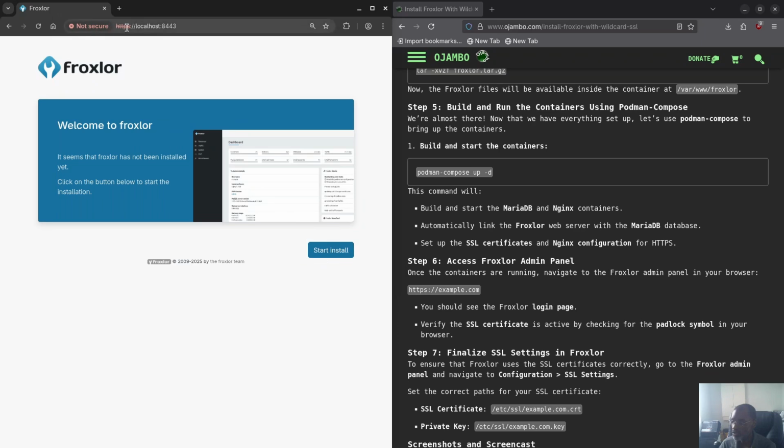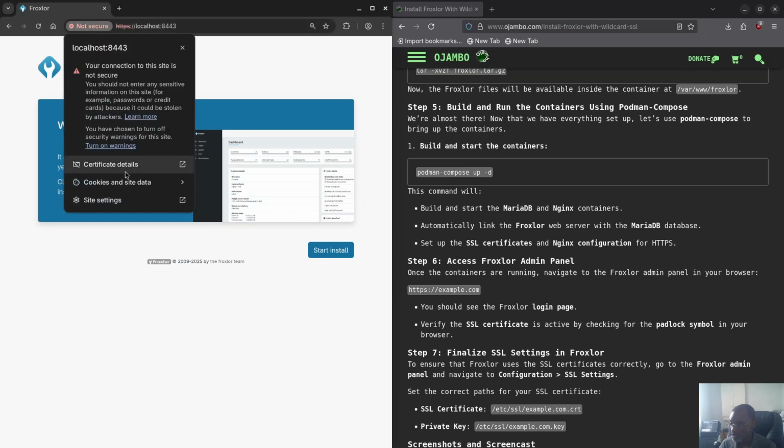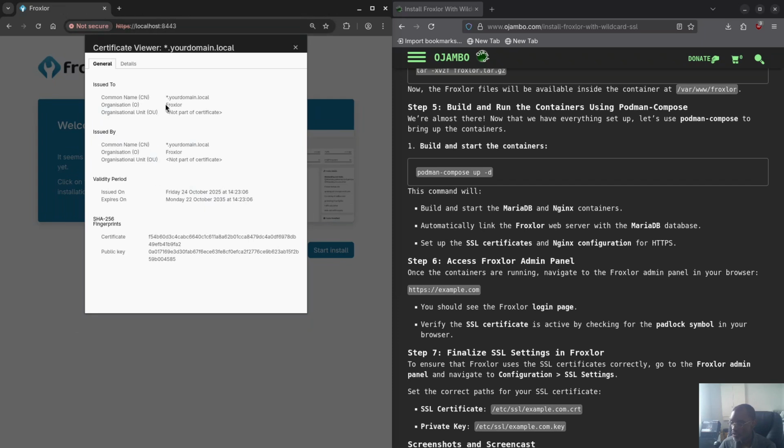For example, if I go here and click on the certificate details, you can see here it says your domain.local. So this would be your actual domain. It would actually put it in here, and it will show you who signed it. See the organization, it says Froxlor.